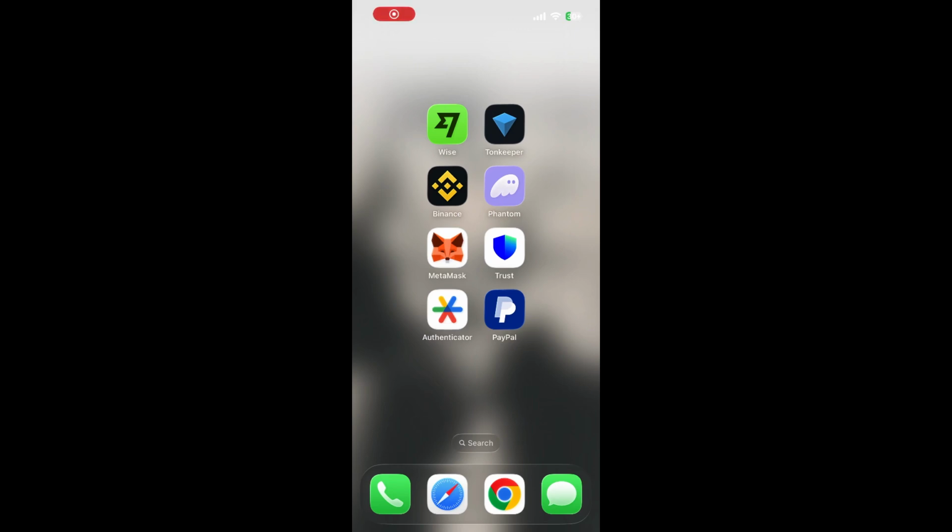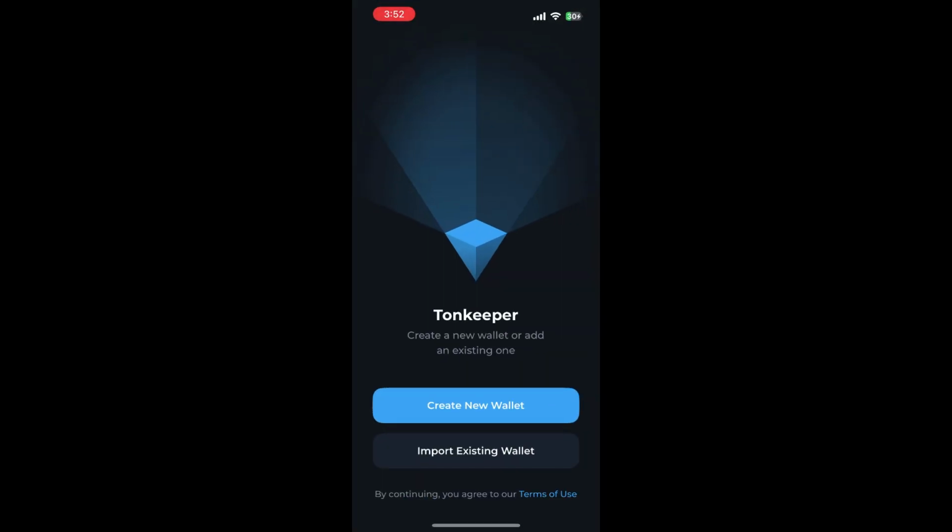In this video, I'll show you how to recover your Tonkeeper account. First, open the Tonkeeper app on your phone. If you already have the app installed, launch it from your home screen. If you changed phones, deleted the app, or reset your device, download Tonkeeper again from the App Store or Google Play Store. Make sure you install the official Tonkeeper app only.